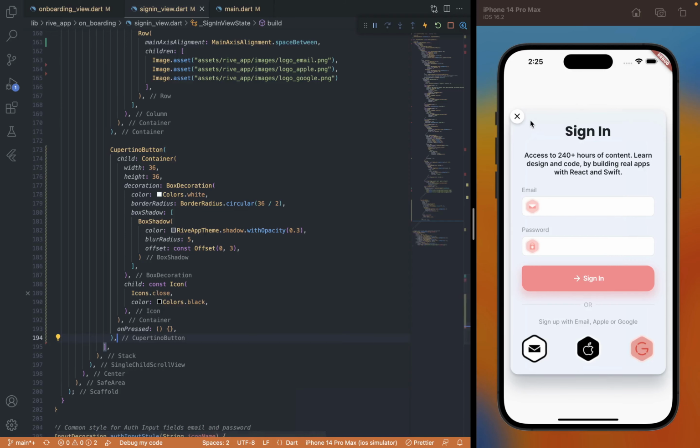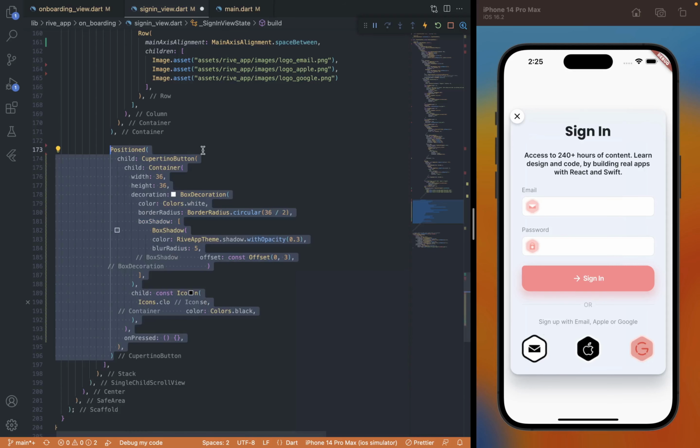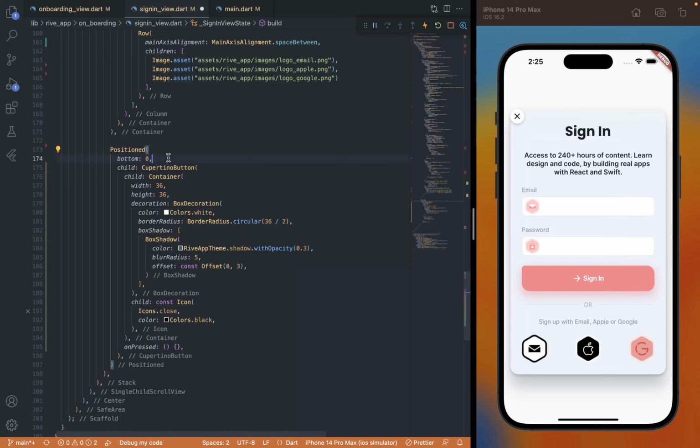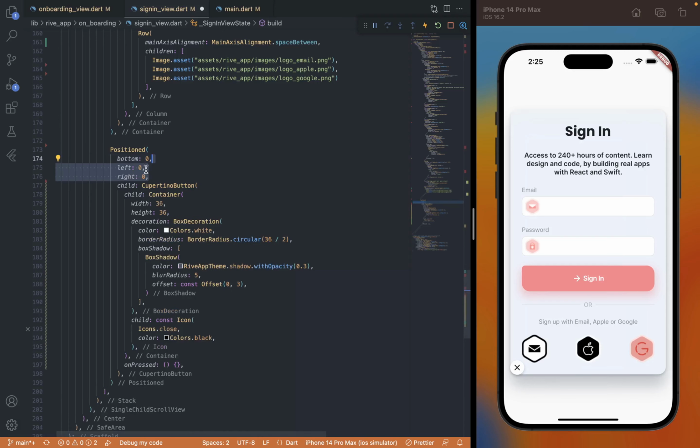Next, currently it is by default aligned to the top left of the container, and we want it at the bottom, so I'm going to wrap it around with a Positioned widget and give it a bottom property of 0, so that it is aligned to the bottom. And to align it to the center, we also have to provide the left and right property to 0. Now it is centered. Now the button needs to be a little outside the container area.